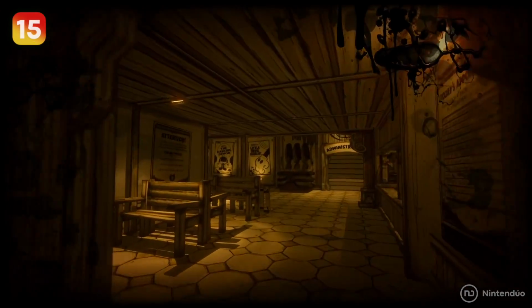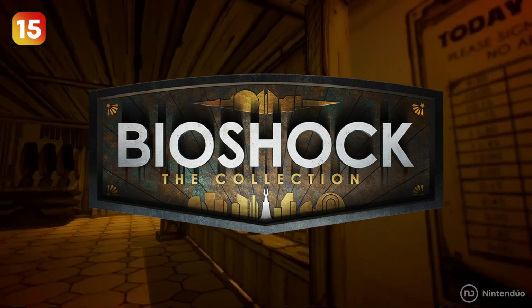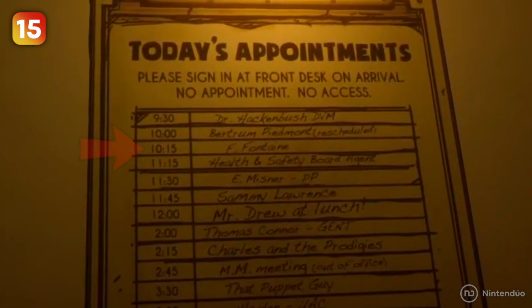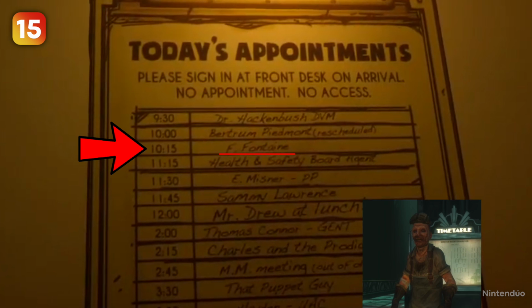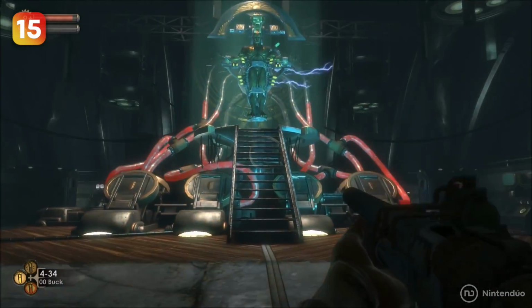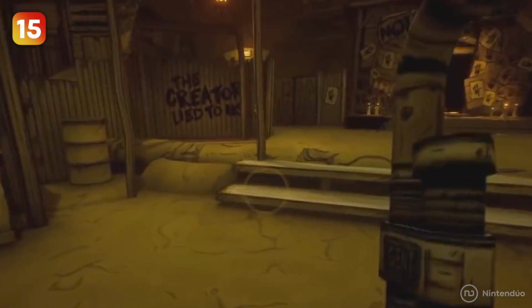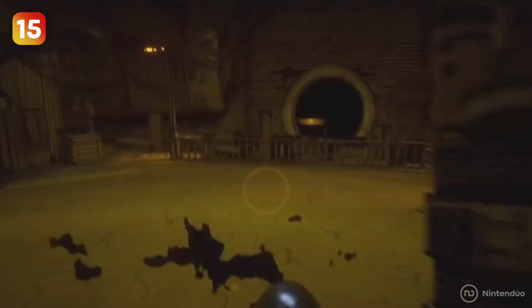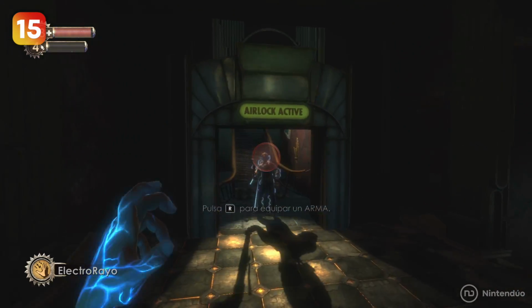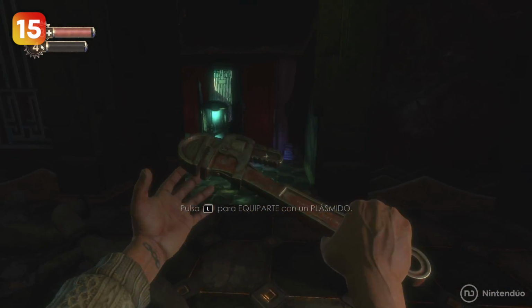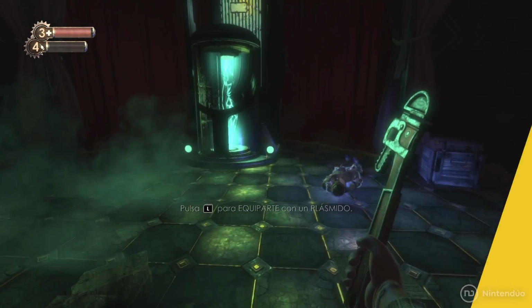In the office lobby, you can see a reference to the game BioShock written on the appointment board. If you look at the name written at 1015, you can read F. Fontaine, a probable reference to Frank Fontaine from BioShock, the main antagonist of the first installment. Also, in the game you carry a wrench in your hand. Using this tool to kill enemies could also be a small reference to BioShock, because it is the tool used by the main character in BioShock to attack enemies in hand-to-hand combat.